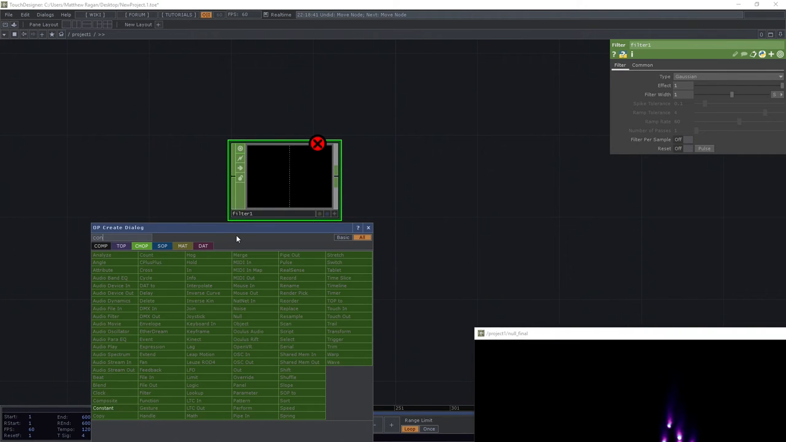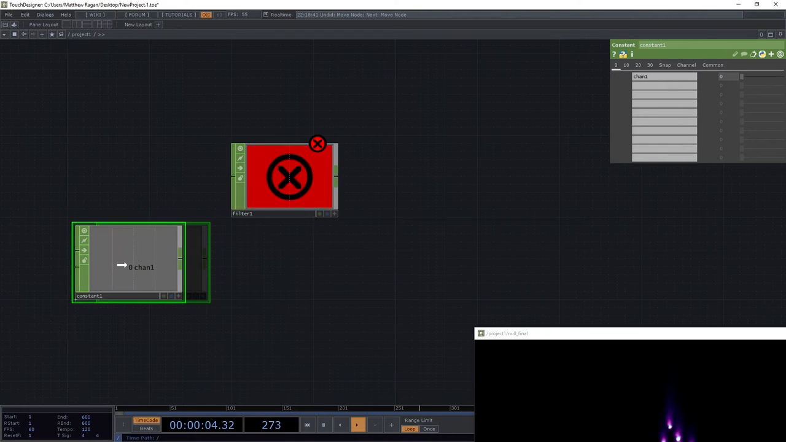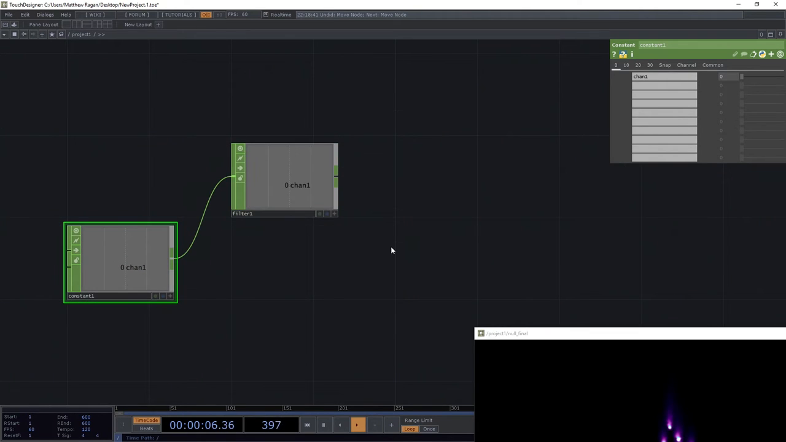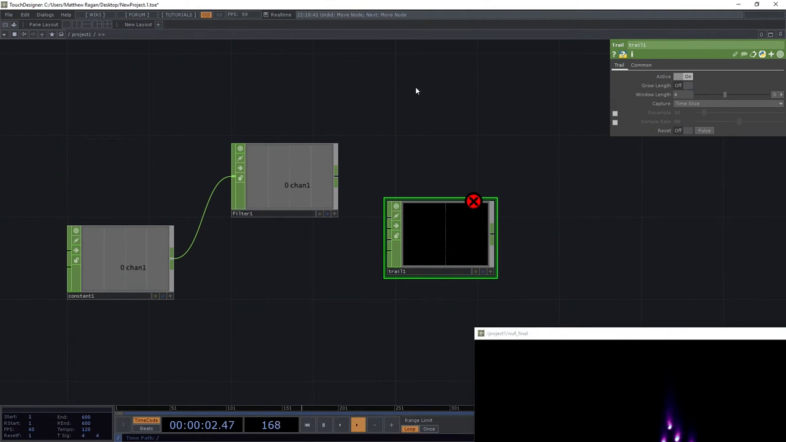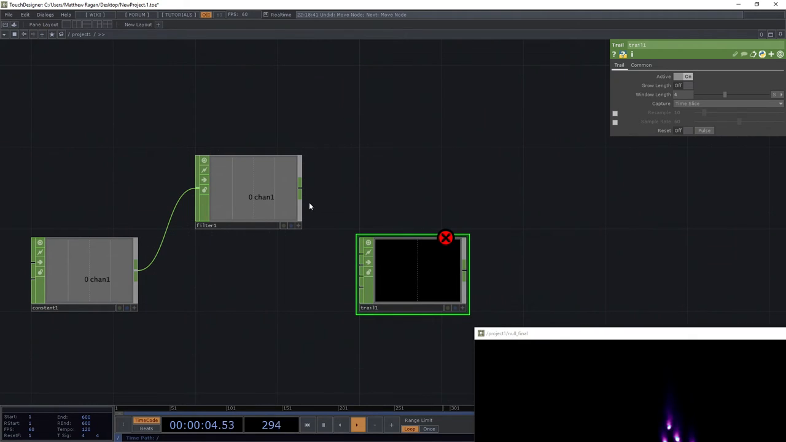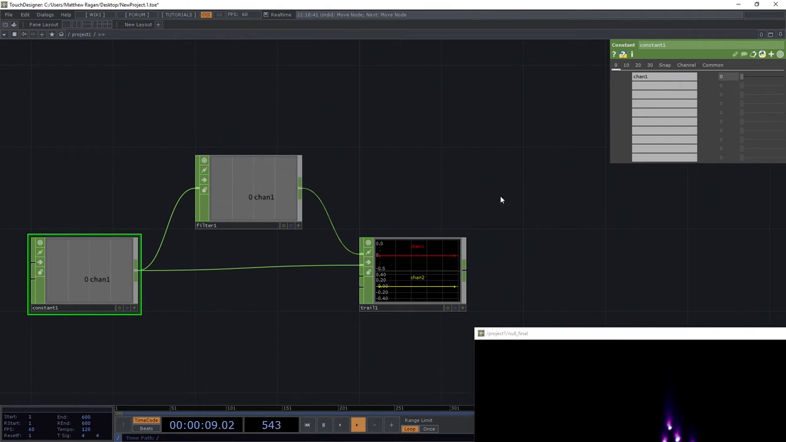And we might best see that by adding a constant. We'll plug our constant into our filter. We'll add a trail. A trail is going to help us see changes represented over time. Our filter can go in the first input, our constant can go in the second input, and in our constant, let's go ahead and change our value to 1, and there we can see really the root of what's going on.